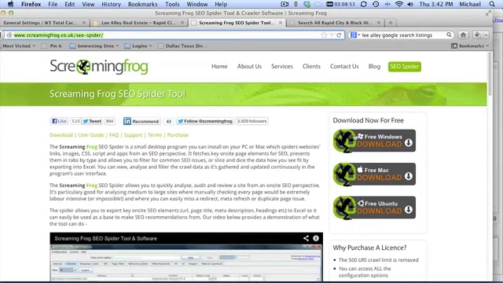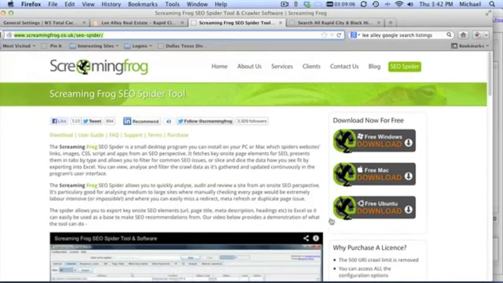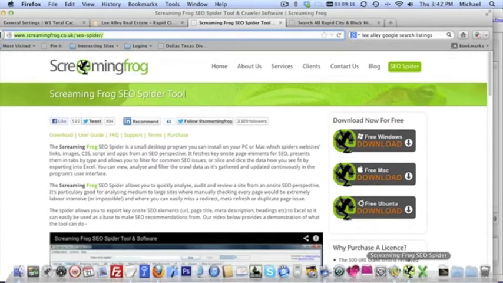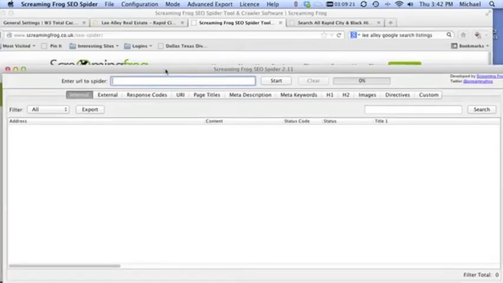So anyway, you can download the software for free. If you're a professional and you use it a lot, you'll have to pay for a license, but you can have 500 URIs crawled with this software. So you can just come to Screaming Frog here. I'll provide the link in the article and download it for Windows or Mac. I'm running a Mac, so I'm going to start the Screaming Frog software.